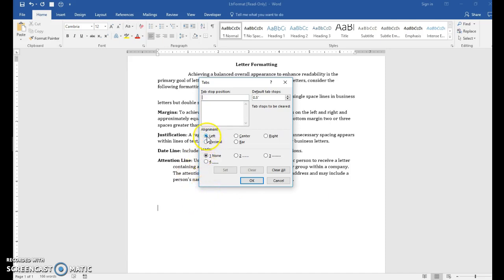So the alignment usually would leave it at left. Let's say that we want our tab stop to be, we'll say, at 6. So it's almost at the right margin there. So I'm going to type in 6, and then you can choose which kind of dot leader. You can either do the big dots, little dots, or a line. I'm just going to do that one. And then the key here is you've got to hit set so that it sets that tab stop.